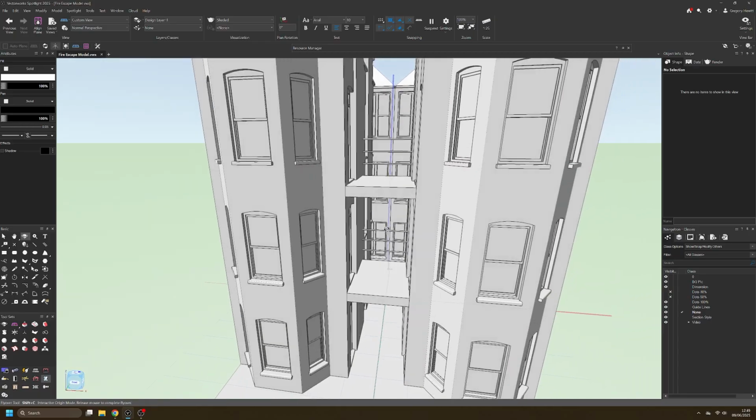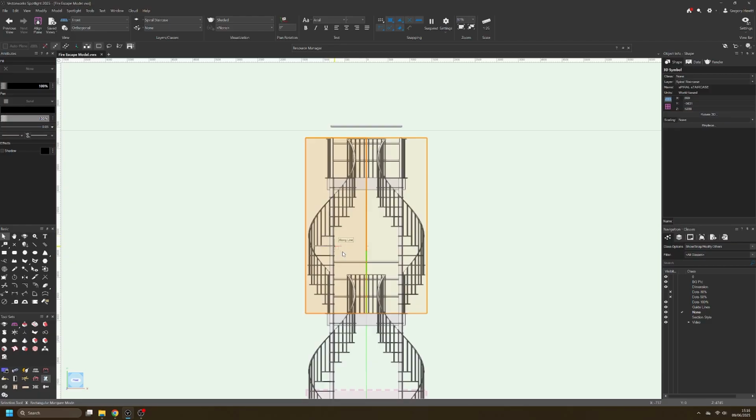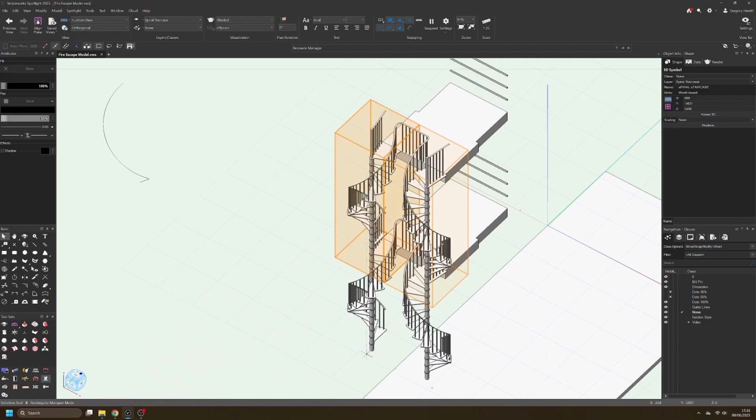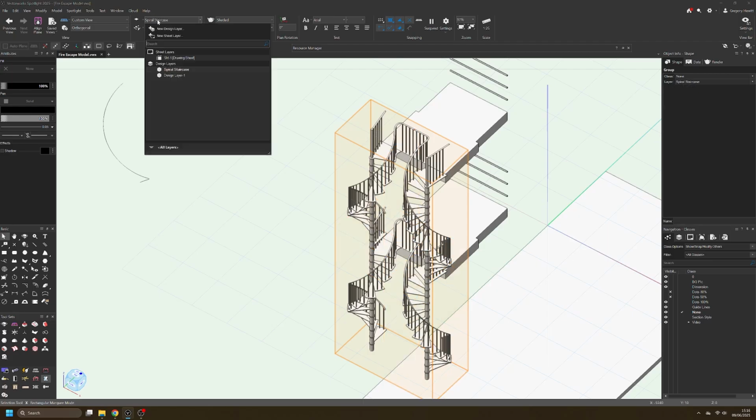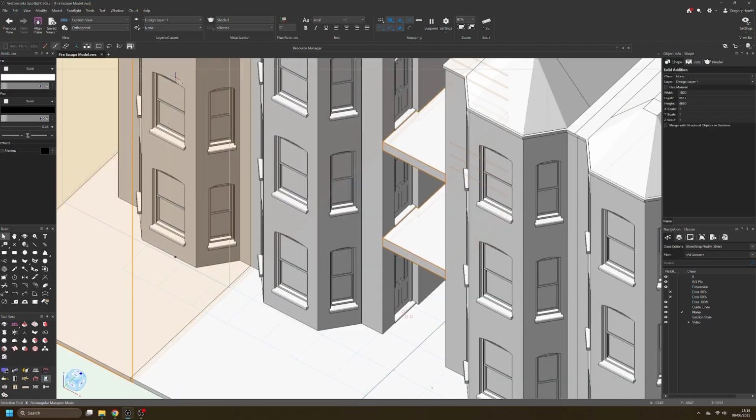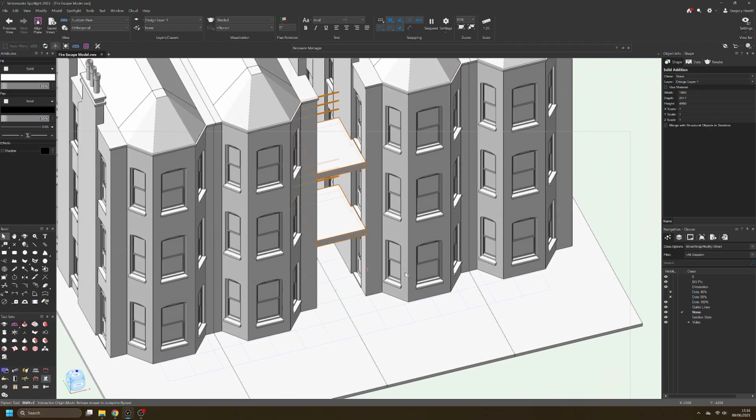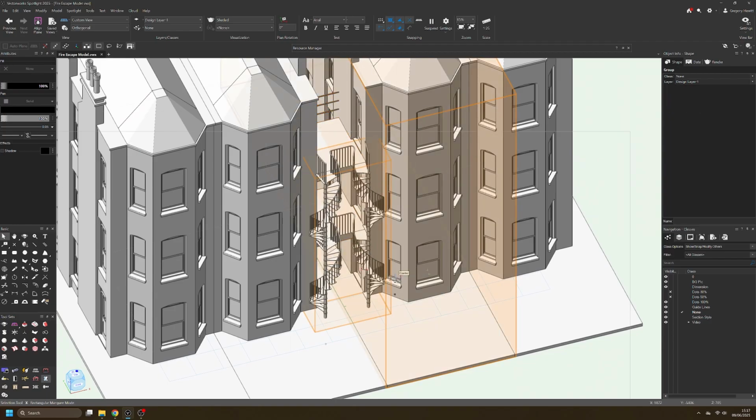This is quite good for separating the different parts of your model if you have an overall architectural layer and then the parts inside it, such as pieces of furniture or something complex that you've had to model. You might want to keep that on a separate layer to work on it and then drop it into the main layer later on should you wish.